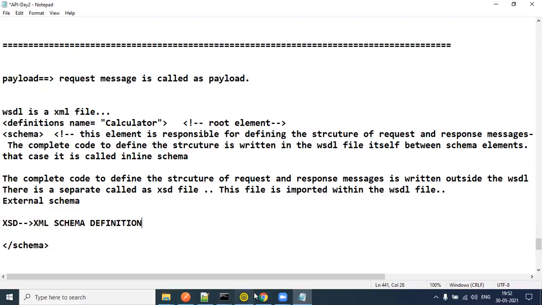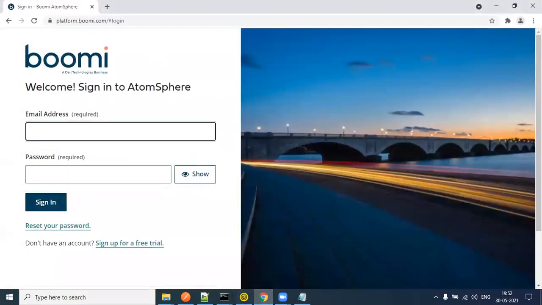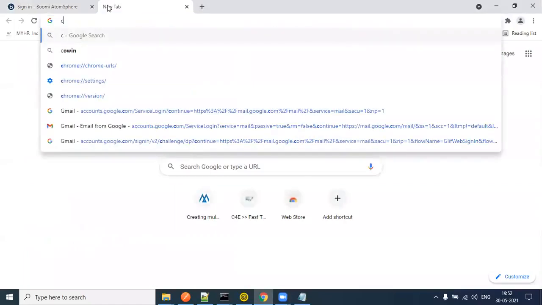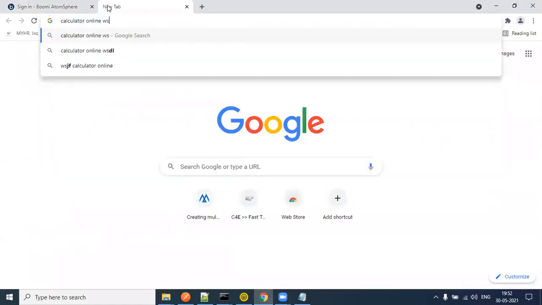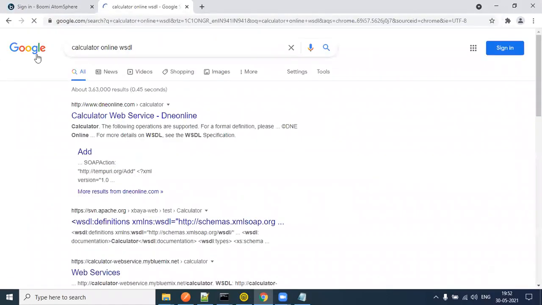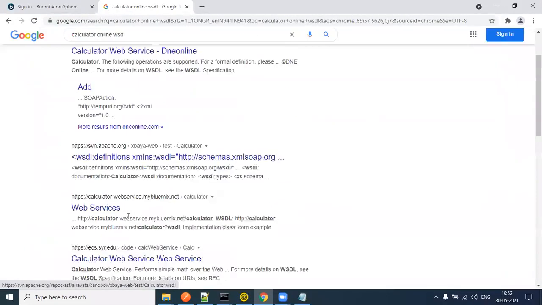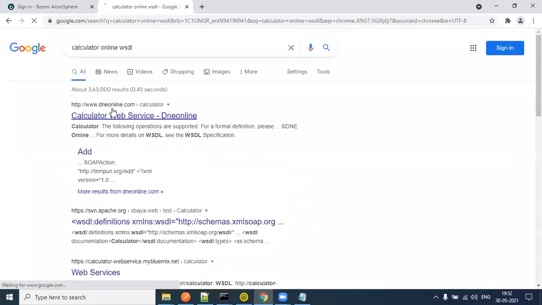So now, before we move forward, yesterday we saw one WSDL. Which one was that? Calculator. Some online calculator WSDL, right? Okay, let me see if it works. Yesterday there was some issue here.